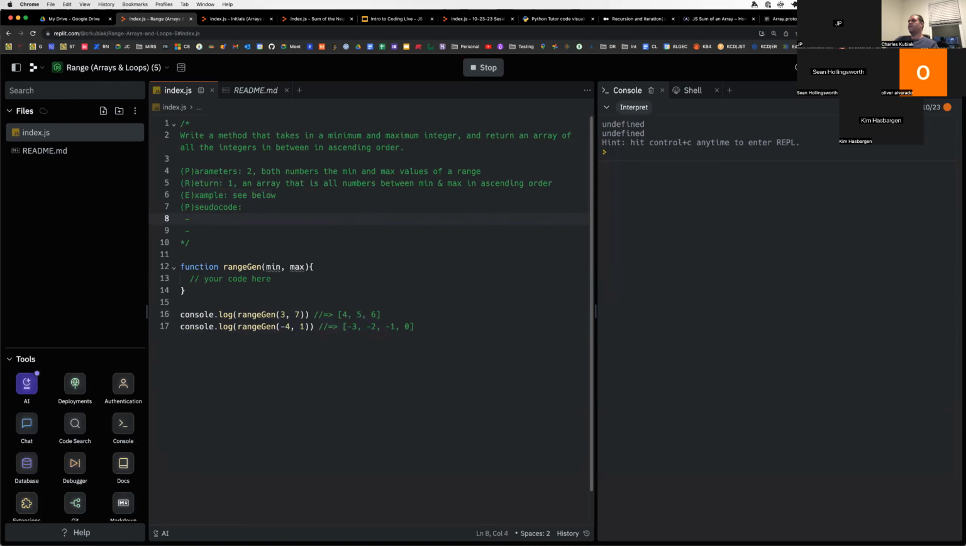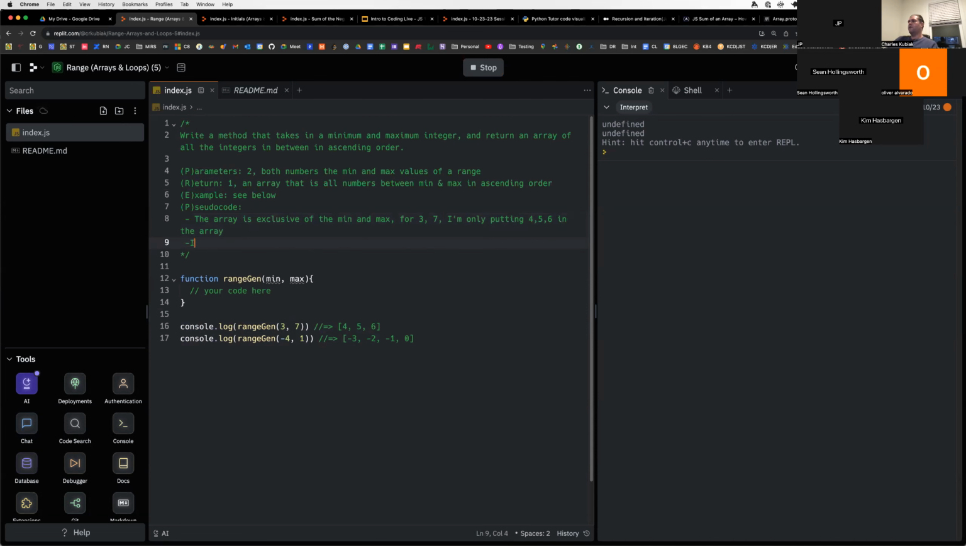All right, first things first. The array is exclusive of the min and max, right? So for 3 and 7, I'm only putting 4, 5, and 6 in the array. All right, so I know I'm going to need something to iterate.